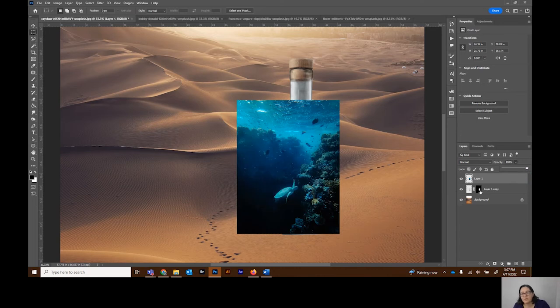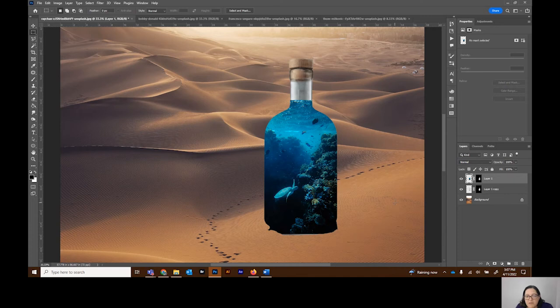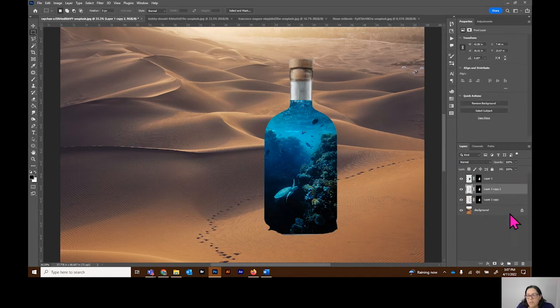Now, the really nice thing about this is we've already done our mask. We don't need to do it again. So you're going to press and hold Alt, then click on that mask and just drag it up, and it automatically makes it fit to that bottle. Okay, and I can do the final touches on it in a little bit and make it fit to the bottle even better.